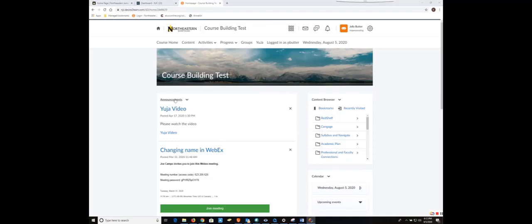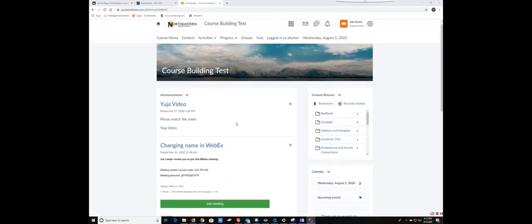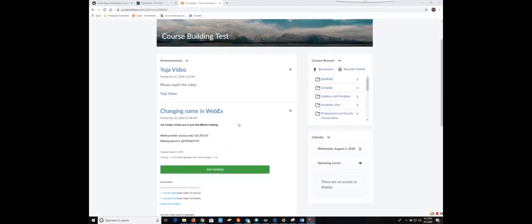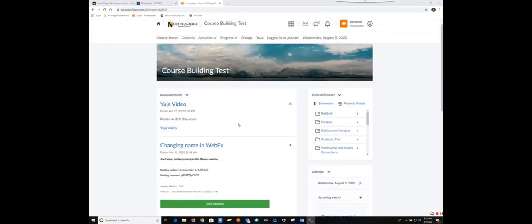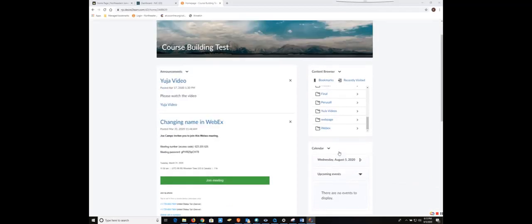Let's click in one of our classes. In the course shell, you'll see we have an announcements section, a content browser section, and a calendar section. In the announcements section, your instructor will post important information for the students. The content browser will have a quick preview of all the information and resources you can access. And in the calendar section, this will sync up with events within the class.